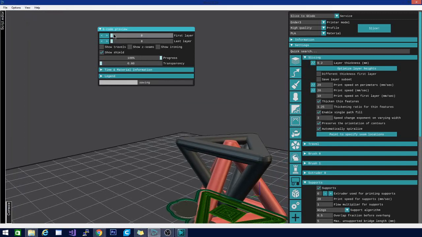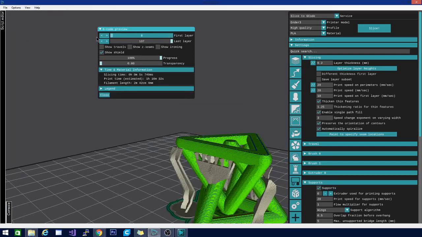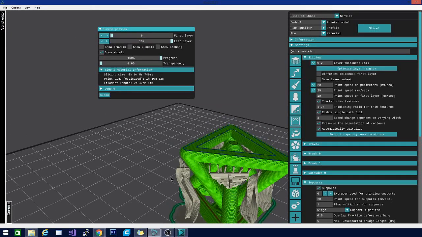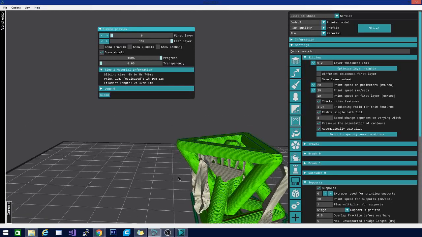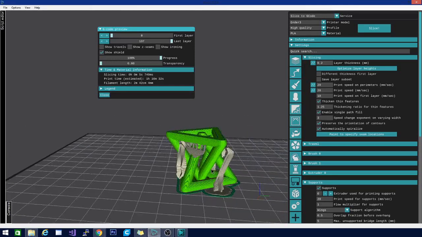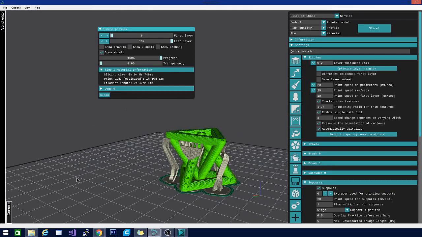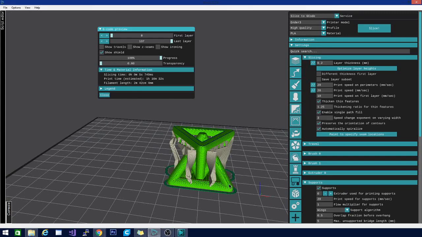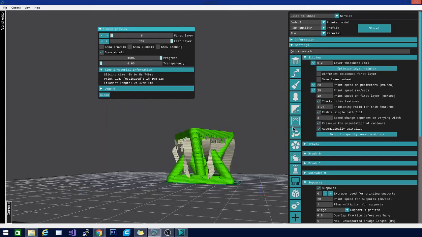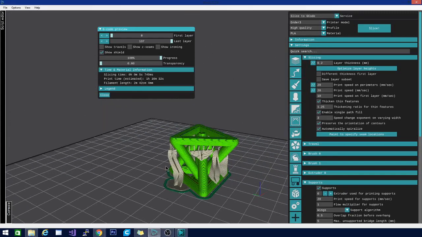Okay, so now we need to see the whole model in order to generate the support, to see the support, so let's do that. Okay, and now you can see all of those points where I added the support on the corner, on the inside. It added in these tree support like pillars. It did not add it to the angle where it didn't need it on the top where I clicked that, which is actually a good thing because you're not going to waste support material by putting it somewhere you don't need it. So that's pretty cool.